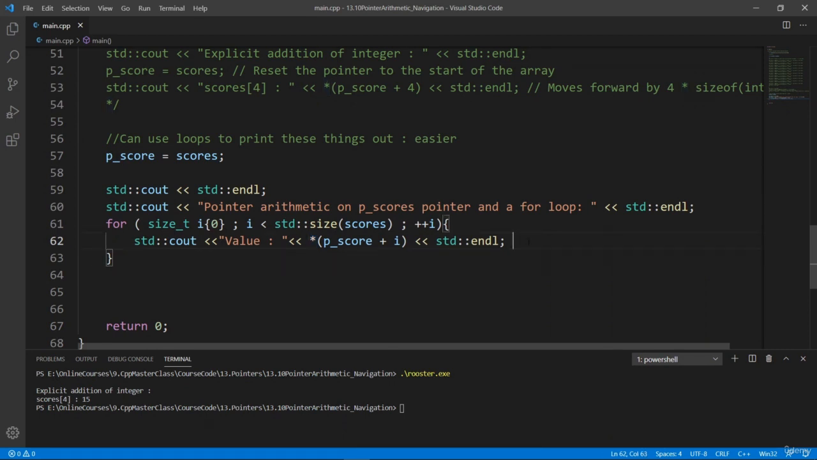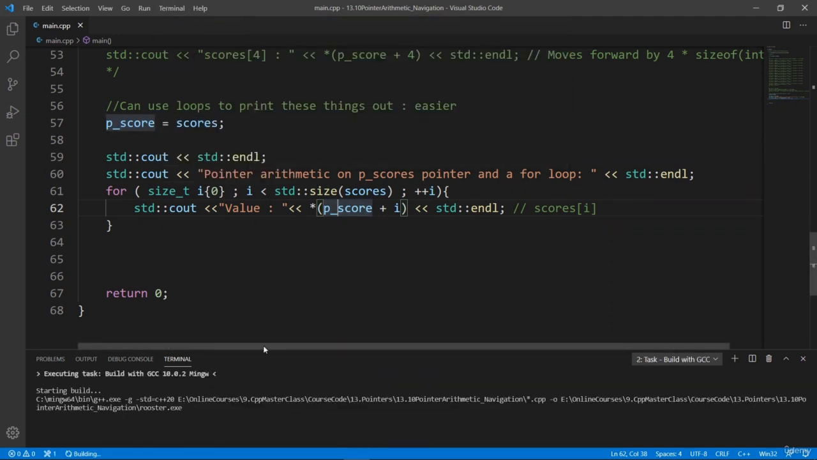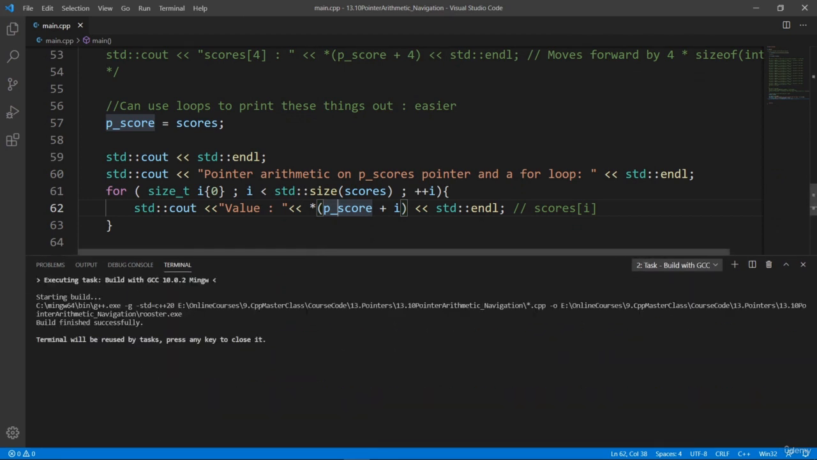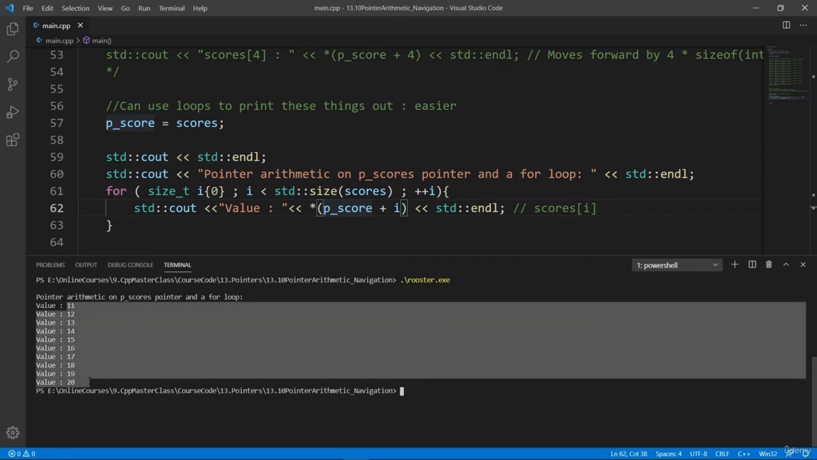And this is really strikingly similar to the angle brackets notation that we would use to print something. And we should say something like scores I. And you see that by adding I, we basically have the same thing that we could do with the angle brackets notation here. Try to really wrap your brain around this. It is not hard to understand, and once you understand it, you're going to be using this all over the place. So let's try and build this. We're going to use GCC, and we're going to clear this out and run rooster, and you're going to see that we have just the values printed out.